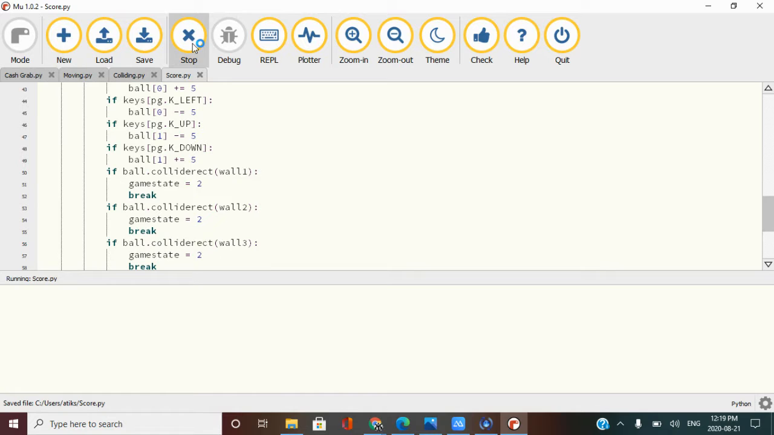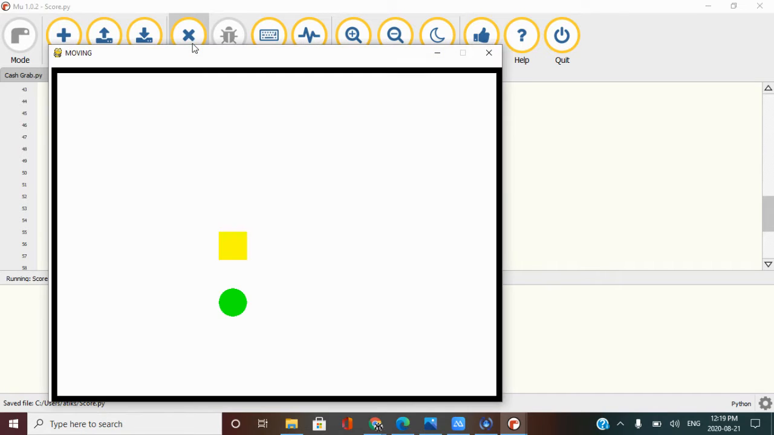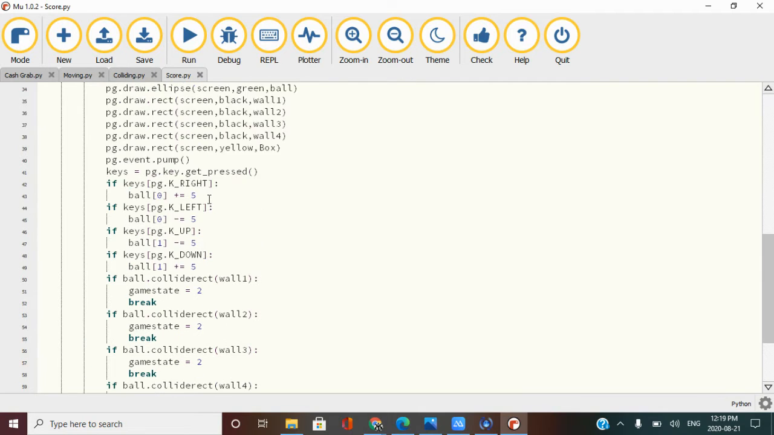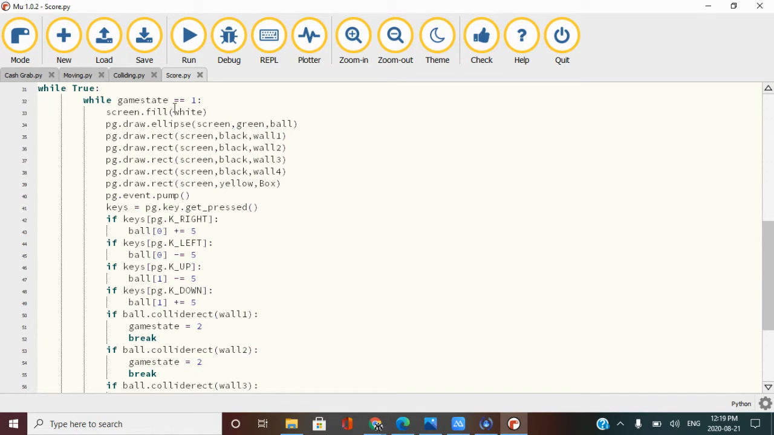As you can see, just a sec, guys, when you run into that, nothing happens. But when you run into that, there you go. It goes into another game state. So now what we're going to do is draw the score on the screen, so that when you collide with something, it either goes up or down.